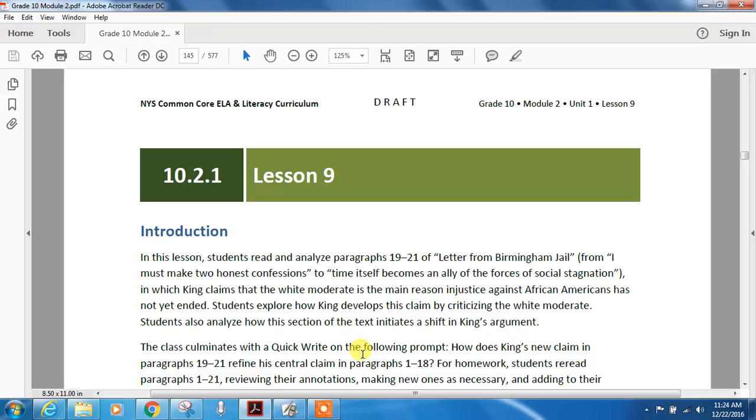Hi, today we're going to be creating a flip chart using the snipping tool from Microsoft. What I want to do is take some of the elements that I find here in my New York State Common Core, EngageNY curriculum, and put them into a flip chart.